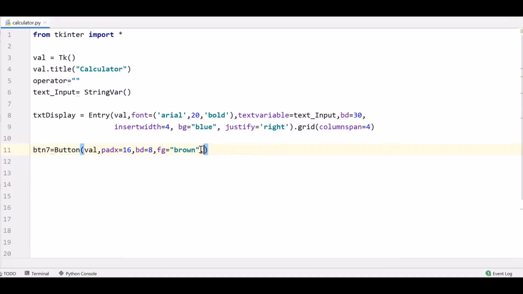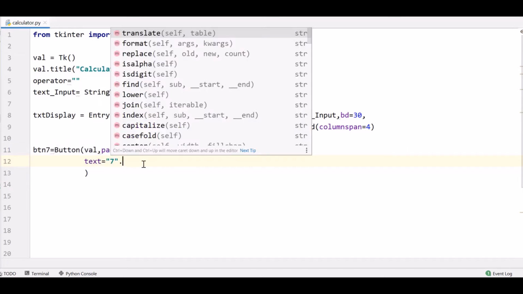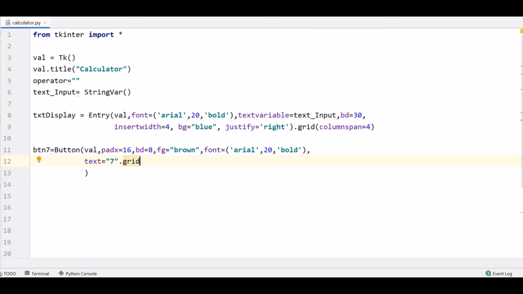Then we need to give font, which will be equal to Arial 20 and the same bold. Here comma, text should be 7, and here it will be dot grid, row is equal to 1 with column is equal to 0.